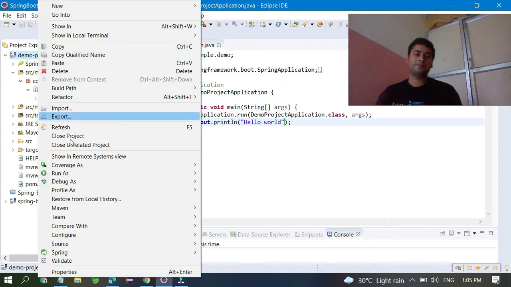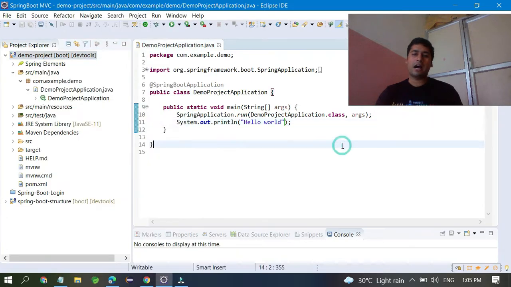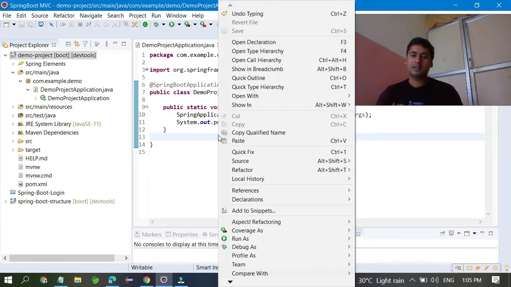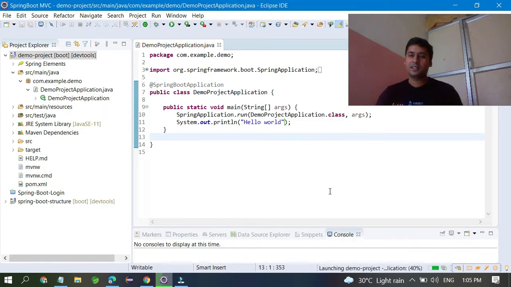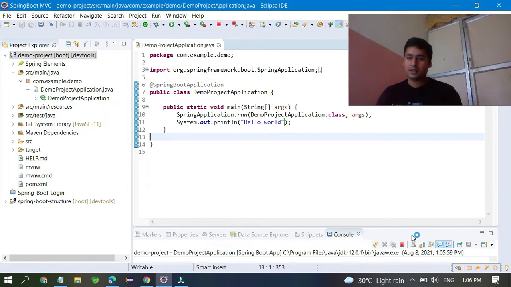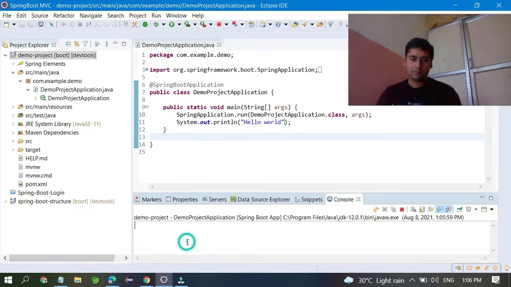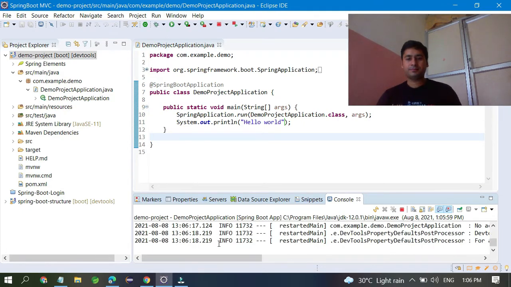So how can you run this project? You have two ways to run this project. One is in the main class, you right click, go to Run As, and Run As Spring Boot App. So this is one way to run your Spring Boot project. Here you can see your output. It's running. Just open the console and you can see your output.